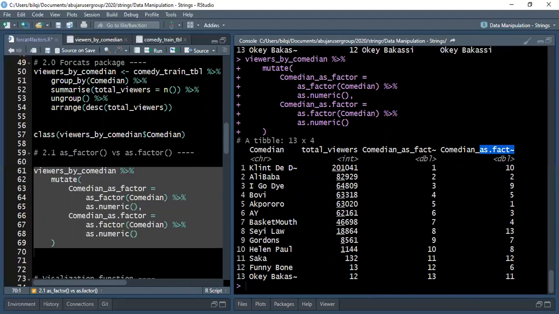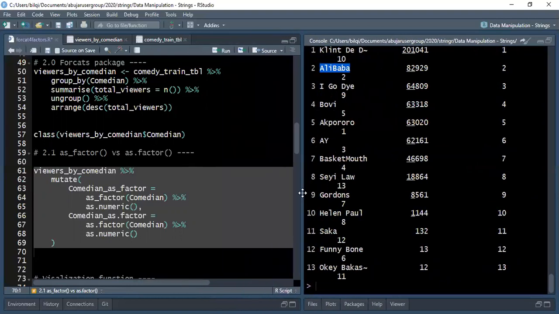It went from Apororo here to the next one, which would be Alibaba. That would be 2. Then the next one, AY, and so on. So you can see it's not following our rows, it's following its own order, and that's not helpful when we want to be free to do whatever we want with our data. So this is a plus to as_factor. It makes it much easier and more fun to manipulate our factors using the forcats package.